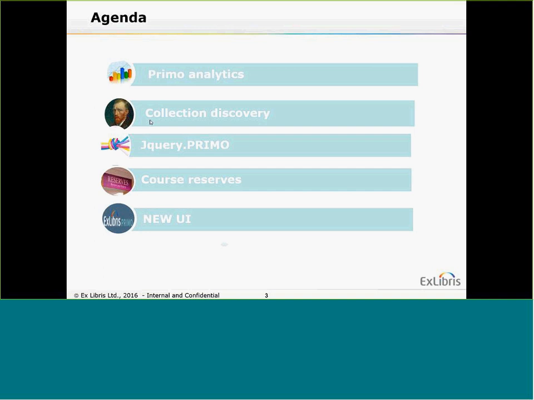Actually, it is a new third party that we are bringing into Primo in order to allow you more changes to the UI, with more information for developers in order to add new features for the current Primo UI. Then we added for Alma the course reserves as an out-of-the-box configuration, and then to the new UI.